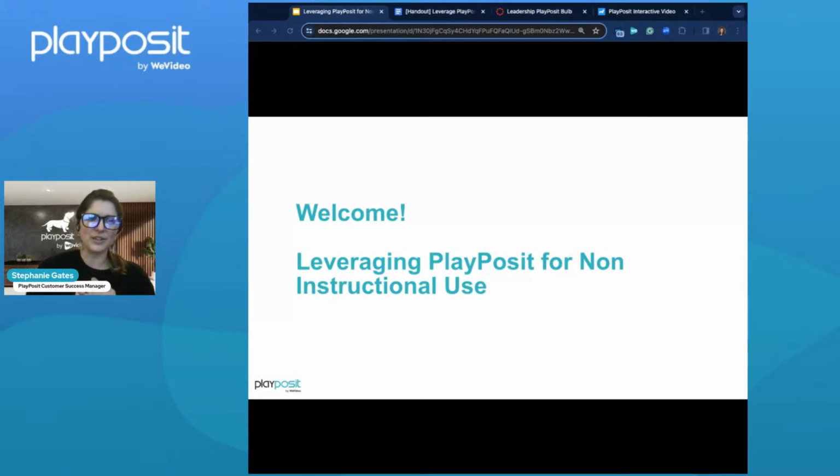So we're going to be talking about how you can use PlayPosit to really scale your impact for student orientation or advising, right? Like student services, career services, library. It has so many different applications. And so when I say non-instructional use, really we're just talking about use outside of that academic space. I hope that clears it up a little bit. Of course, we love PlayPosit for its instructional capabilities. So we want you to use it for instruction, but we want you to realize that it also can be leveraged outside of the classroom space.